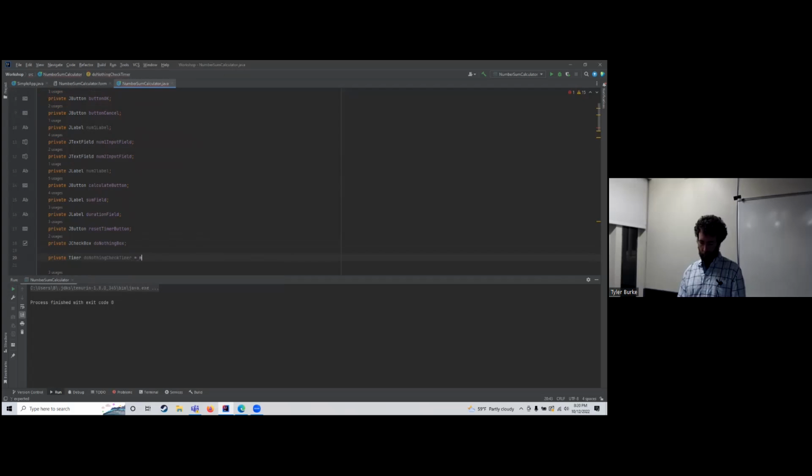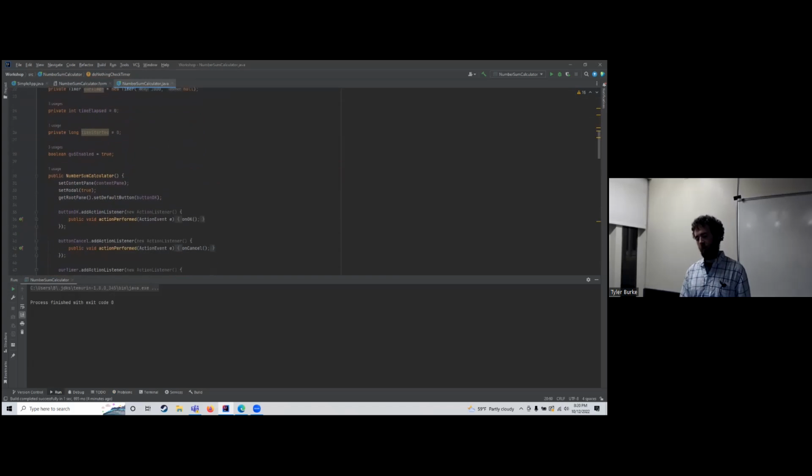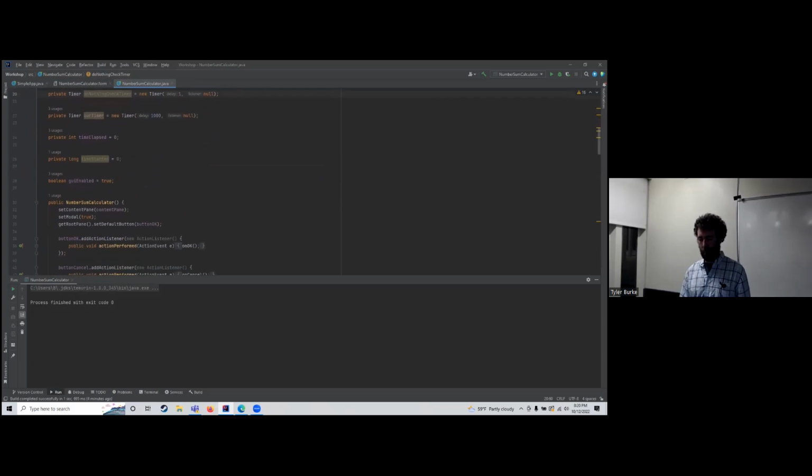Equals new timer, and we're going to have null and, oh no, it's 1 and null. Or we could actually just do the new action listener in there, but for the sake of consistency, we will go through and make it just like we made our other timer. This time I'm very deliberately putting it on 1 millisecond. We just want to check as quickly as possible whether or not we should disable everything.